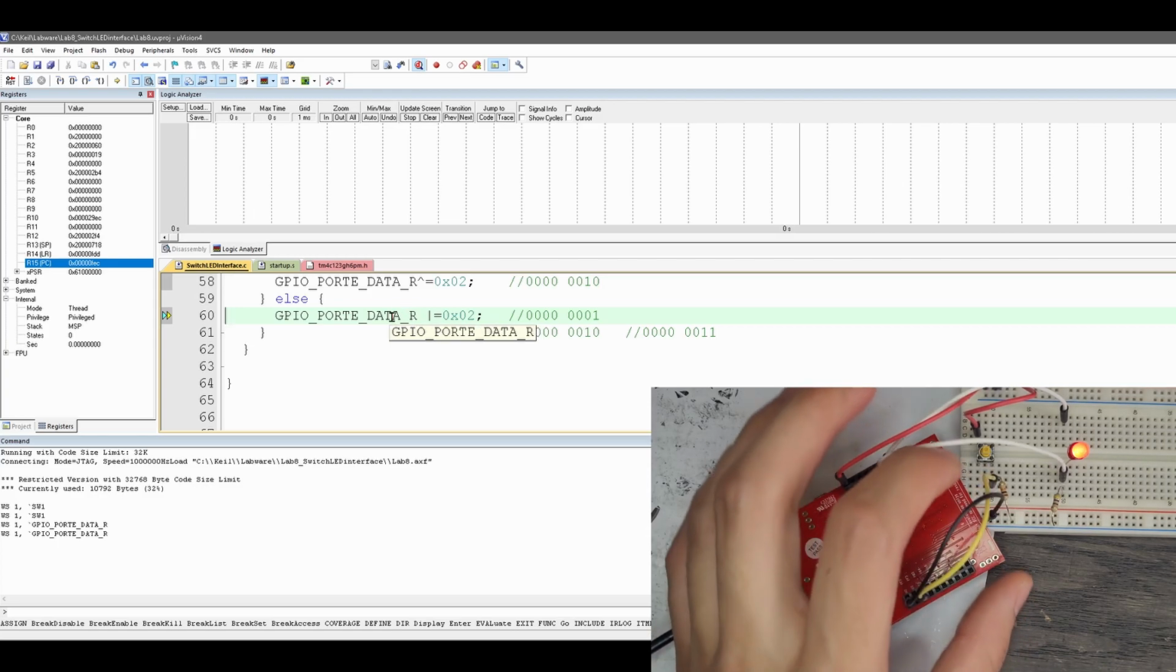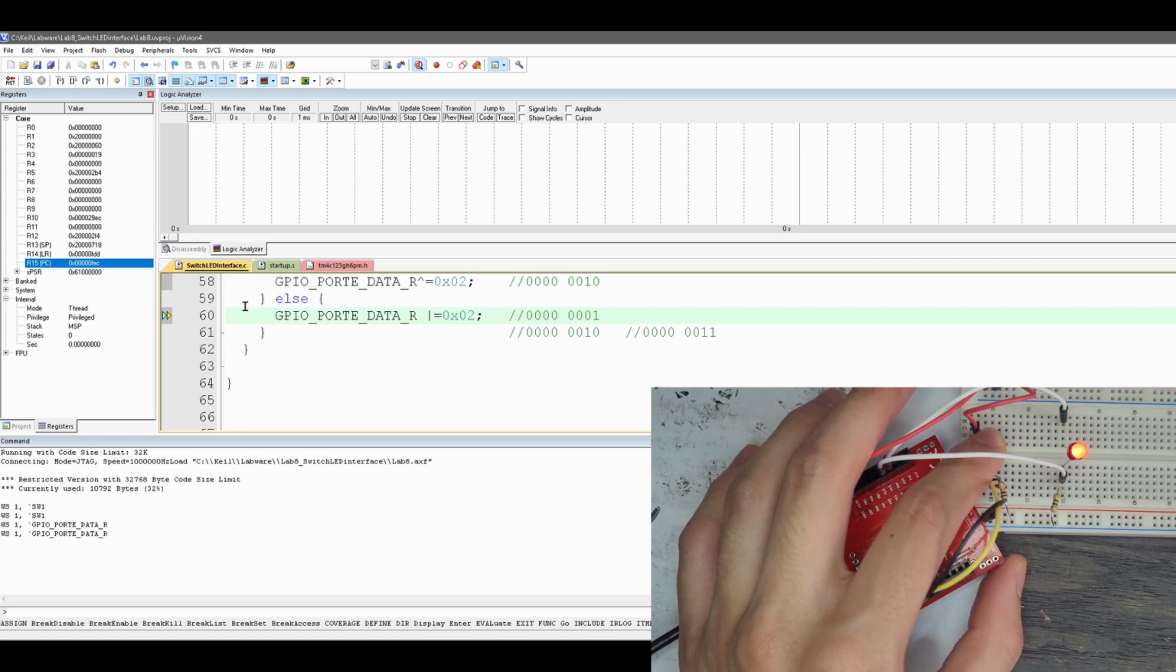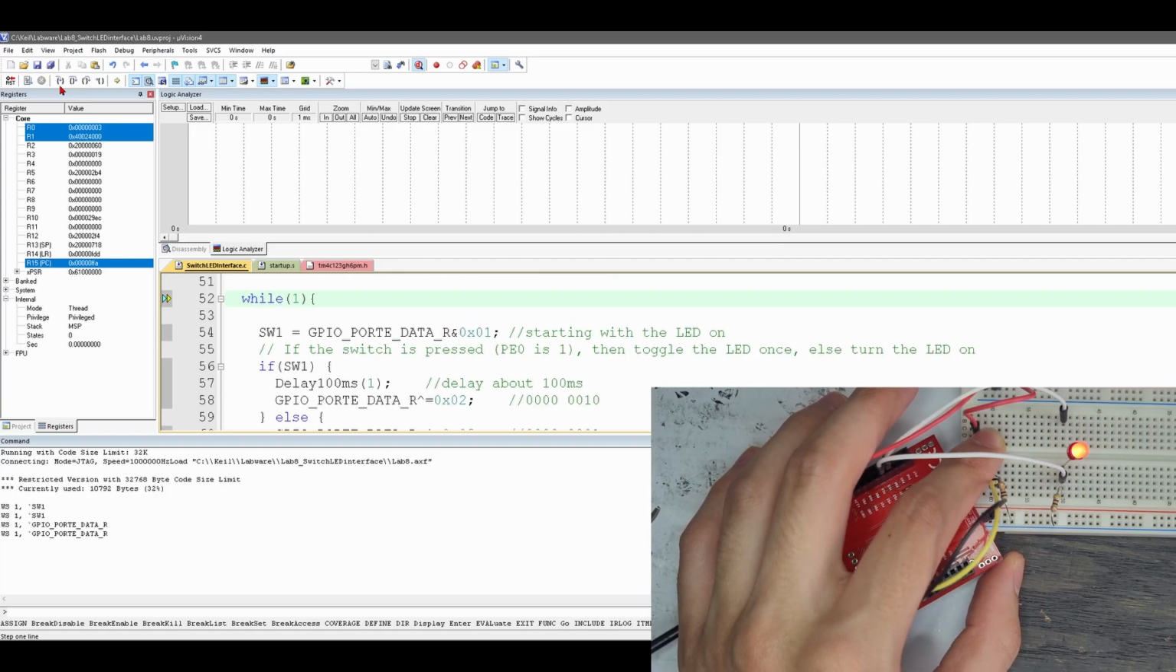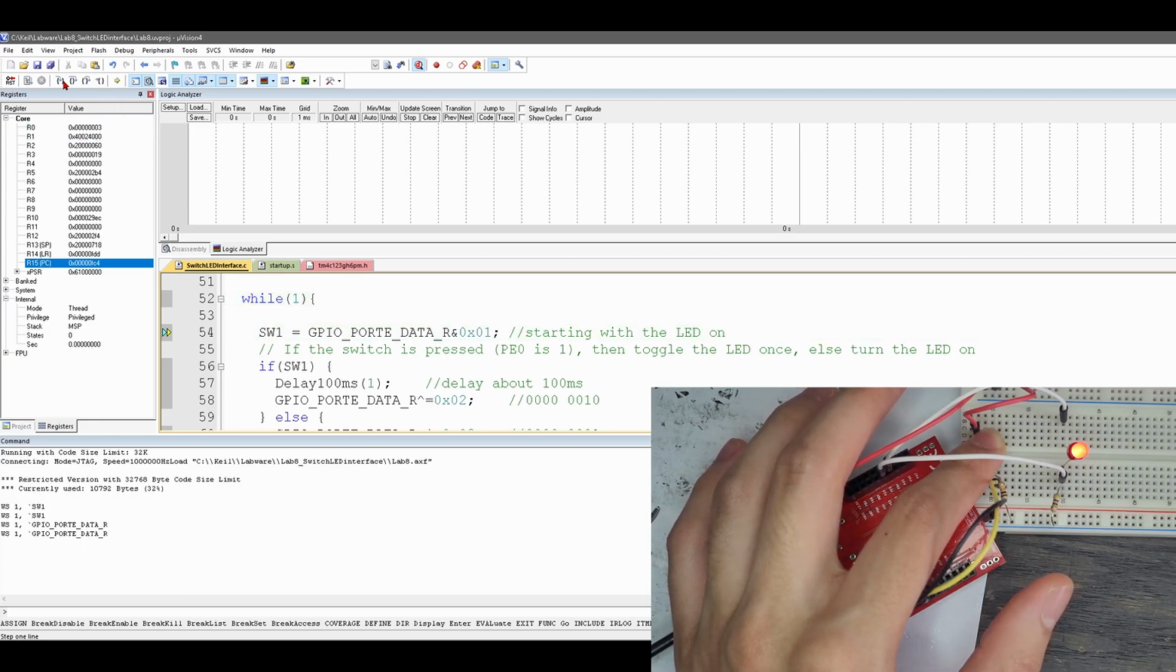Now what happens if I press the switch? So I'm going to press and hold the switch. Nothing's happening on our board, but that's because we are inside of our code right here stepping through it. So we're going to step through this. Again, we're not running our code, we're stepping through it. We're at the top of our while loop. I'm pressing down on the switch. We're going inside of here.